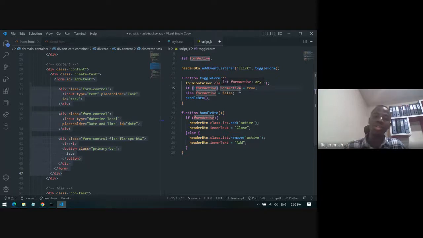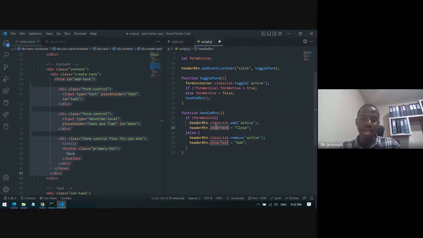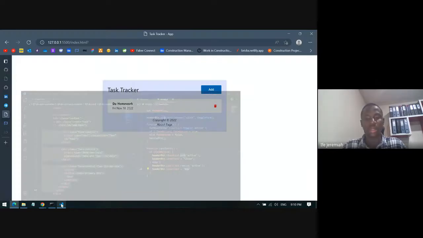So I click on this button. If form active is true, then it should be false. And if it's false, it should be true. You should just change it. So now if form active is true, then the header button would have another style, and it should have an inner text of close. Else, it should remove the style that we've put, and it should have another text as add. So let's just look at the implementation in these.